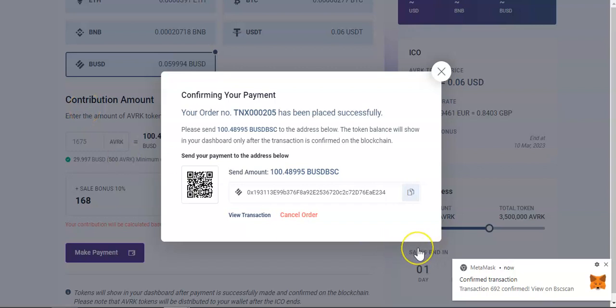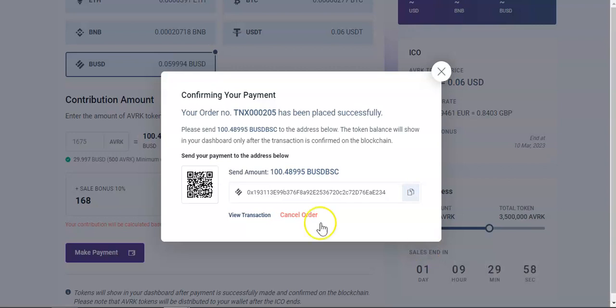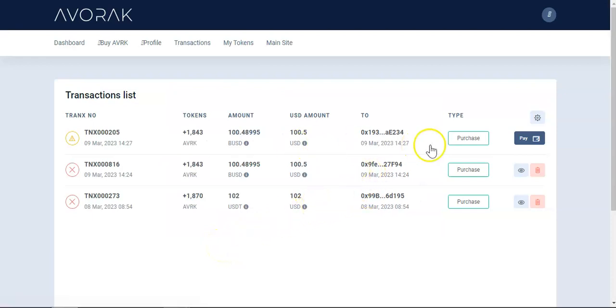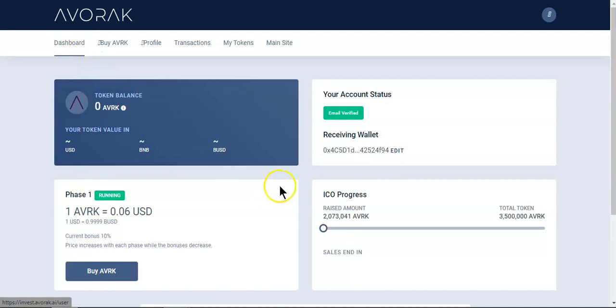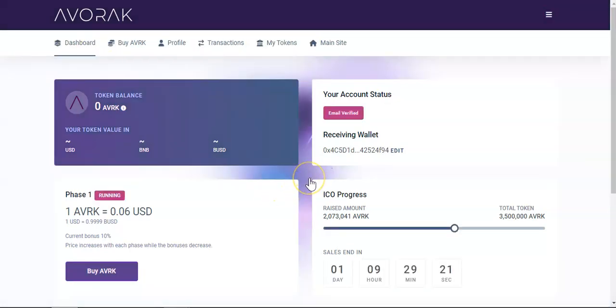Okay, transaction confirmed. Now just gonna wait a few seconds. Let's see what happens. I'm not sure if this page will automatically be closed, or I'll have to do something else. So let's check the transaction, because I just received. Okay, right there, purchase, pay. Seems like it's still pending a little bit, or maybe not. Okay, let's go over to the dashboard and see if there is an update.